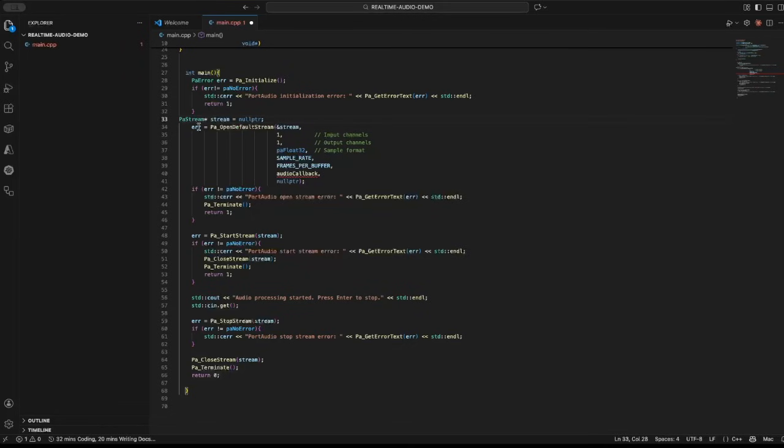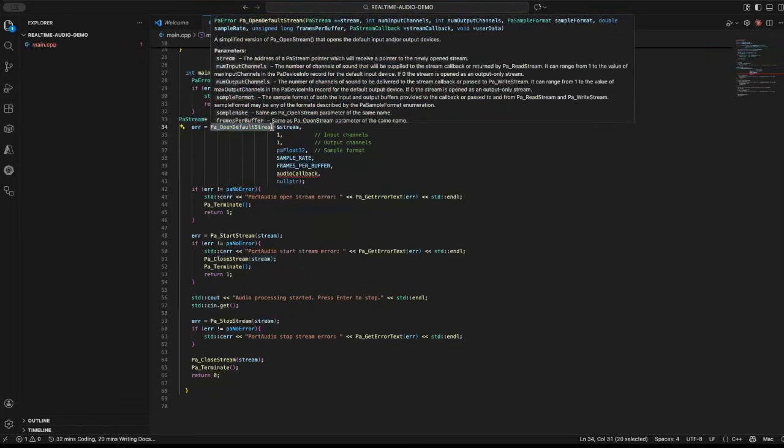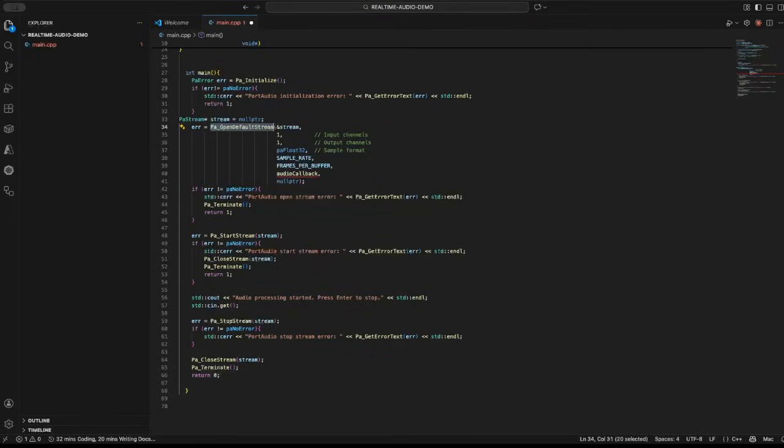As you can see from here, this function, Pa_OpenDefaultStream, opens a stream to our default audio device. Let's break down all these parameters for us to understand everything. We have this, and this is the address of the stream pointer. We pass the address so PortAudio can fill in the stream object for us.